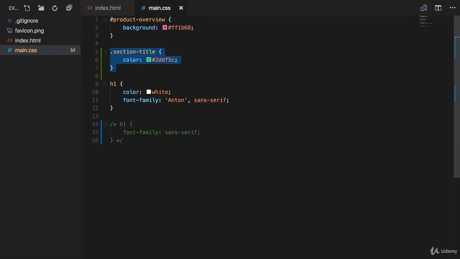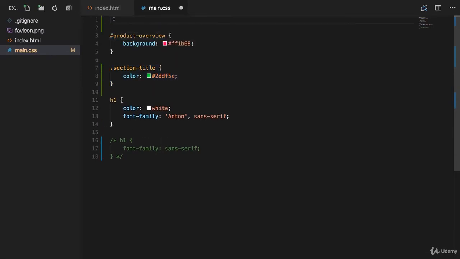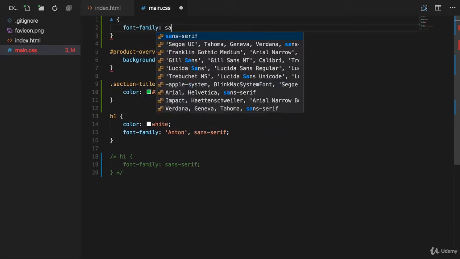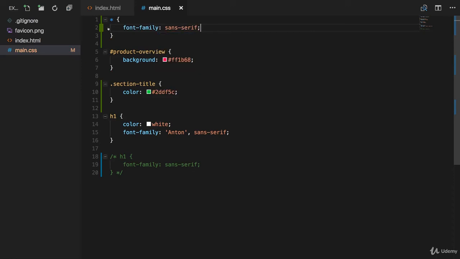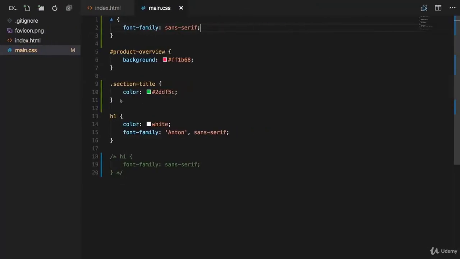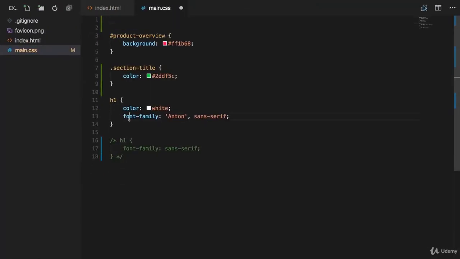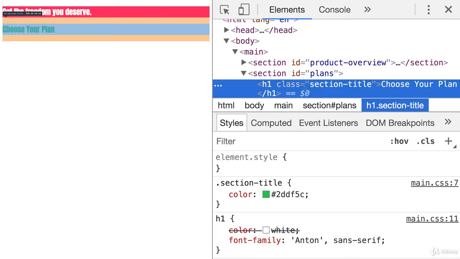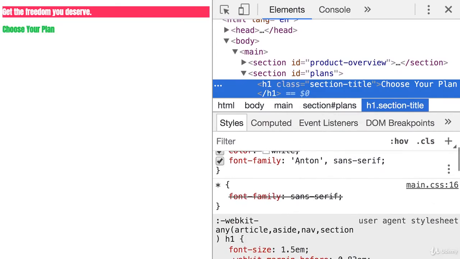we should set up a global rule. Now for one, we could of course add the star selector to give any element a certain look. There we could set a font family of sans serif like this, and if we save this and reload, you would see we still have Anton here because the h1 tag comes second. Let's move the star selector after the h1 tag and save and reload. And we still have Anton because if we inspect it, we see the star selector has the lowest priority.